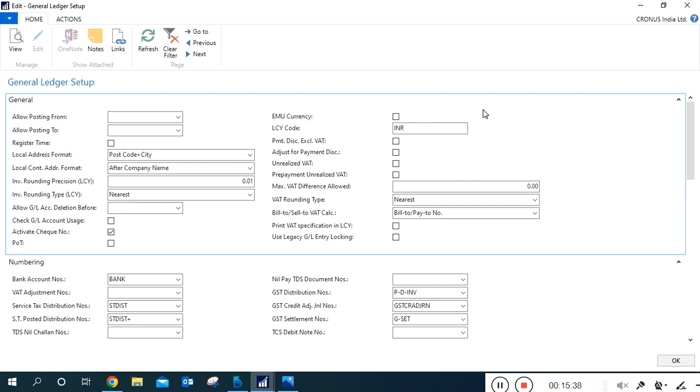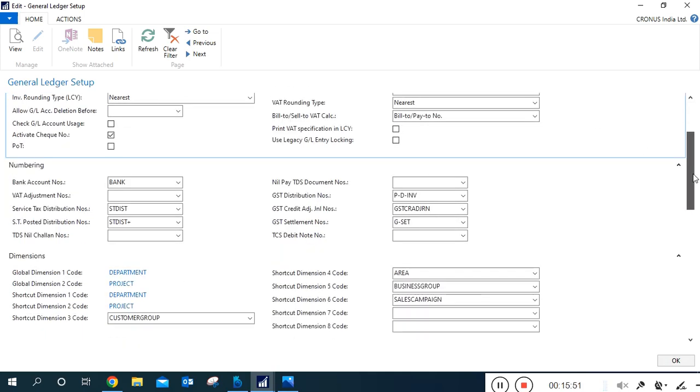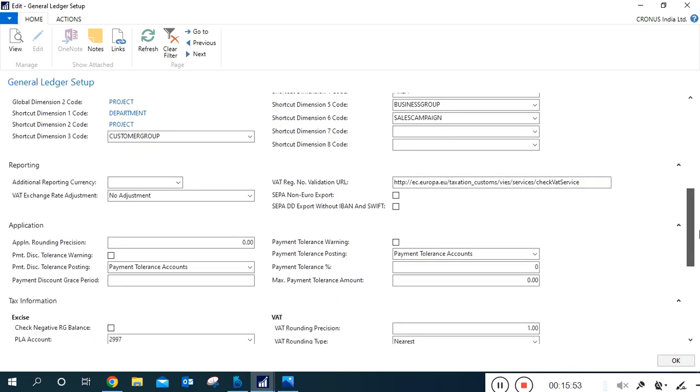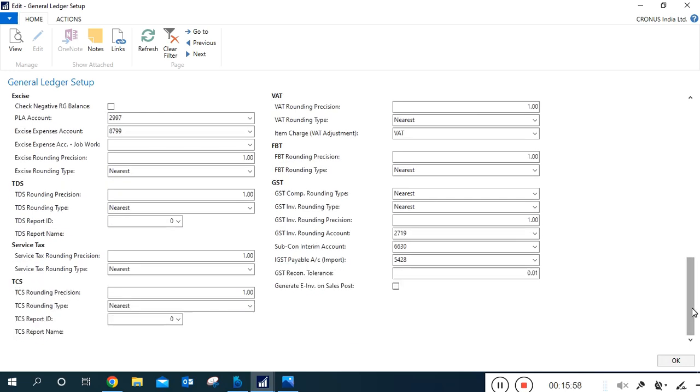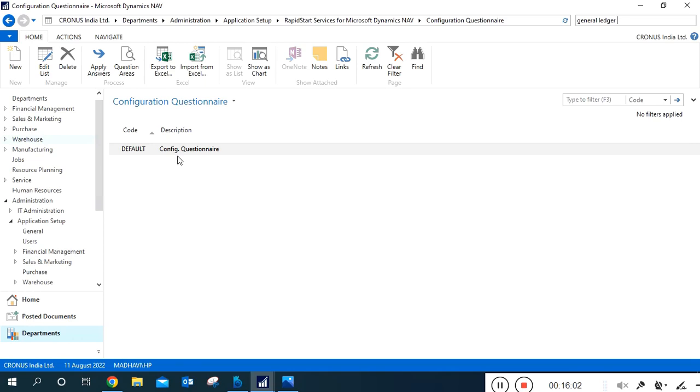This company is not using any. This company is not part of any EMU country. So you can check all the related questions and compare with your questionnaire, the set of questions related to the setup.